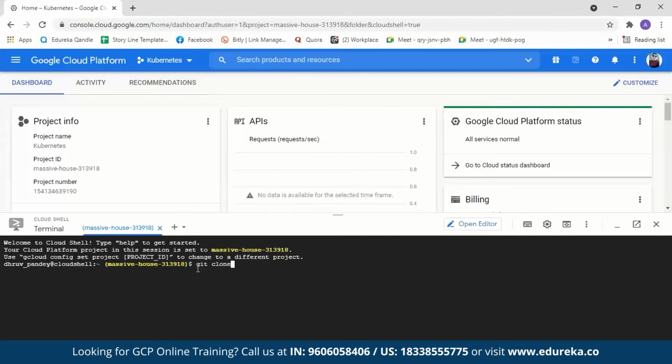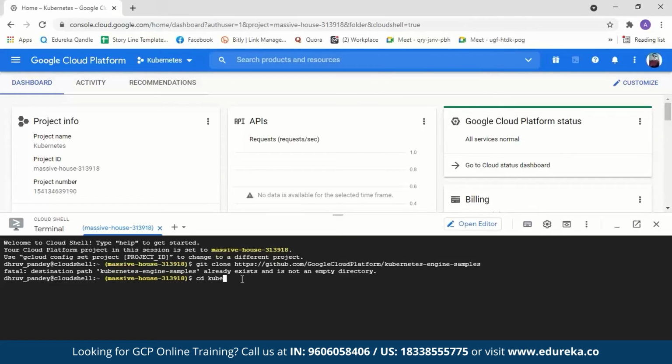git clone https://github.com/GoogleCloudPlatform/kubernetes-engine-samples. So the Hello App application is available on this website. So we've just mentioned the website URL over here. Just click on enter. So it says that the directory already exists. So we get a message saying the directory already exists. So we'll just change the directory.